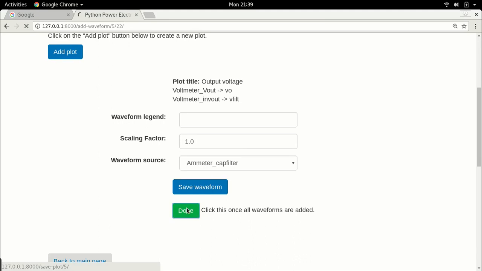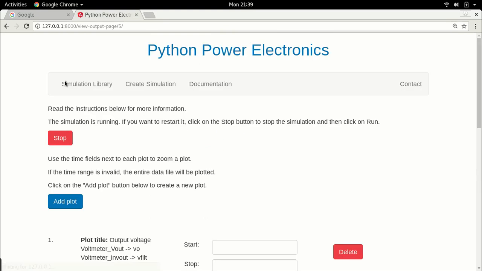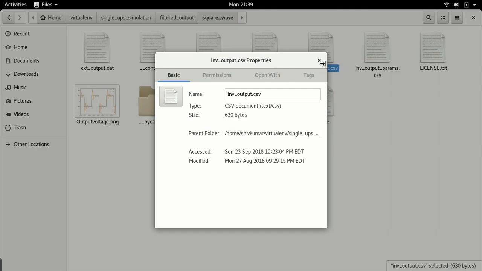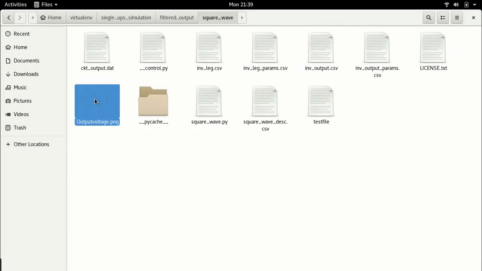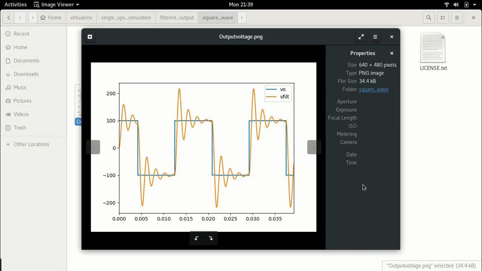Let's click done and let's plot this. So something's happened. Let's close on this and let's open this file. So you see here, this is the difference.